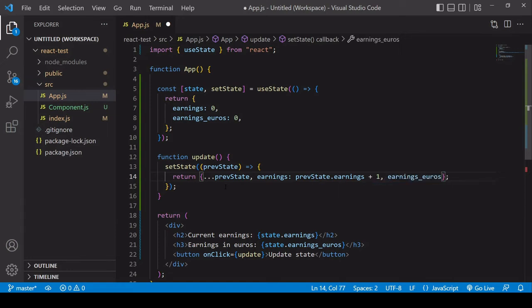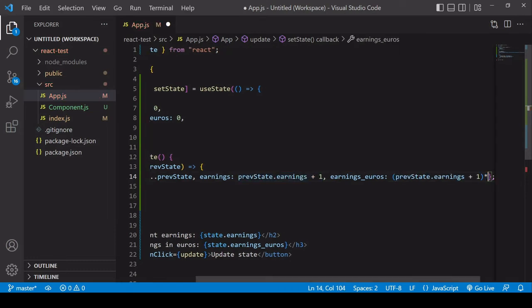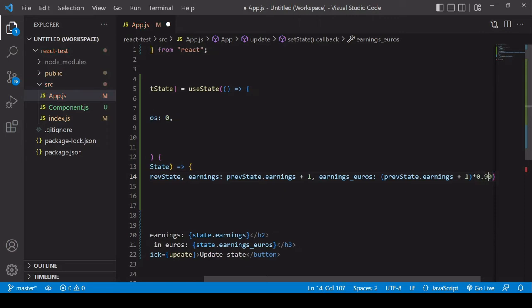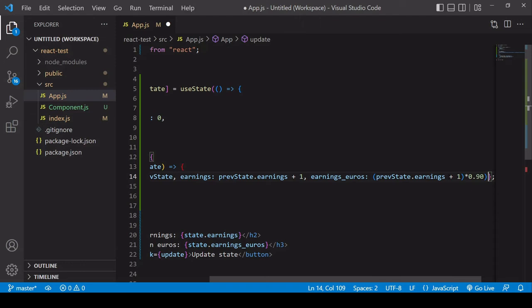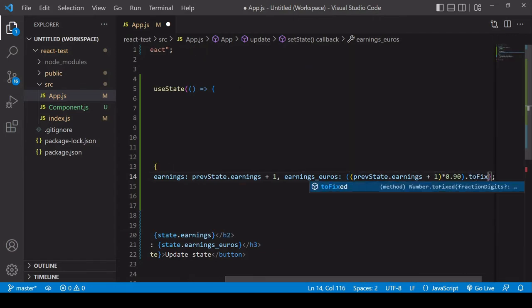Earnings in euros, I want to update that to whatever this is. So I'll wrap that in some parentheses. I'm going to want to times that by the exchange rate, which I think is around 0.9 at the moment. And then I'm also going to apply toFixed(2) to this, so it's only 2 decimal points, so it doesn't get too long.